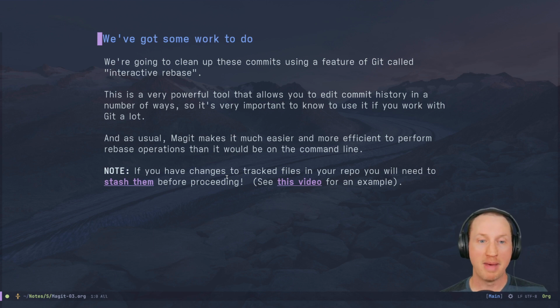And as usual, Magit makes it much easier and more efficient to perform these same rebase operations than it would be on the command line. So we're going to see again how this interface is superior to just doing things on the command line. And one little note: if you have changes to tracked files in your repo before you start doing a rebase, make sure to stash them. Just check out the links here in the show notes, and you'll get more information on how to do that.